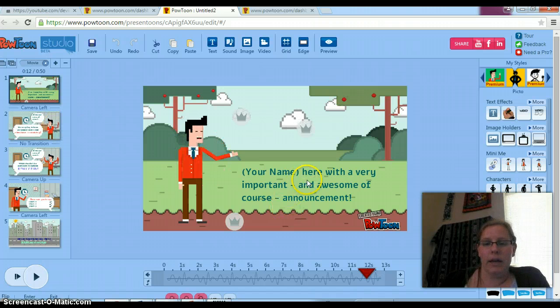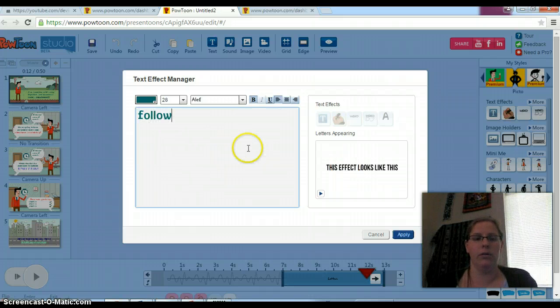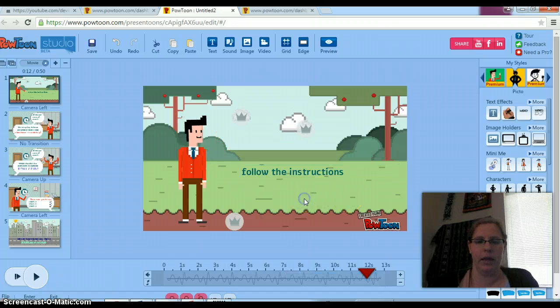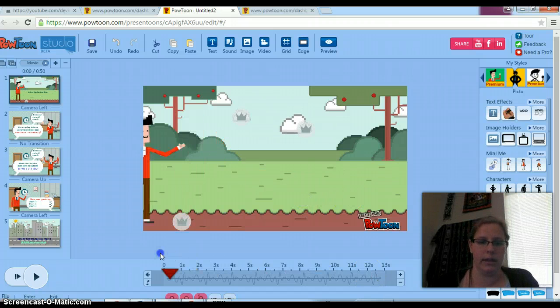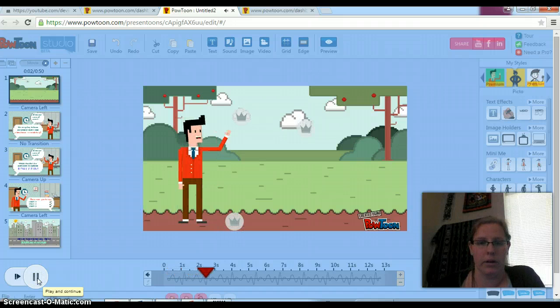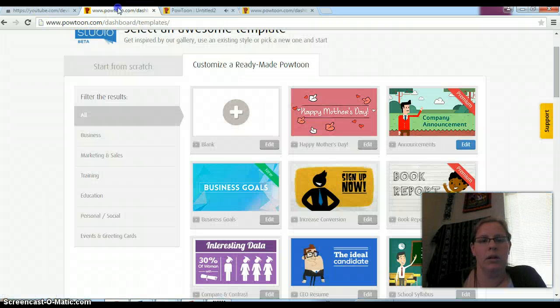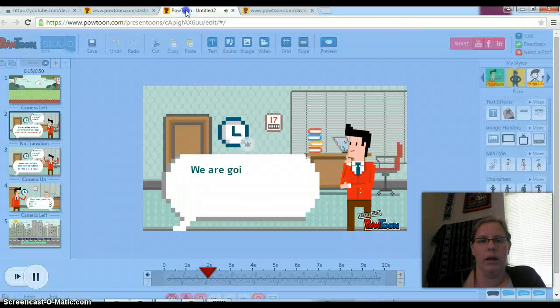So let's say you want to add some text, so I'm going to say follow the instructions. I'm going to apply it. And I want to preview this slide. What does this slide look like? Now this slide has music already on it. And then eventually my text pops up, okay? But maybe you want to create a new one.